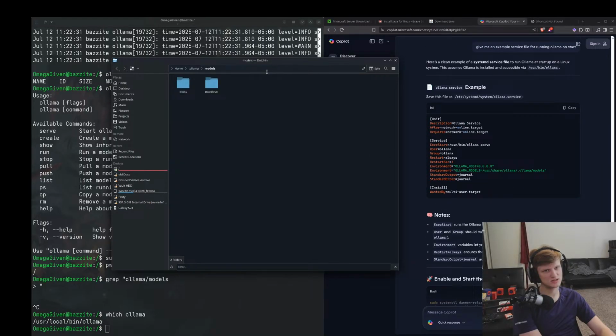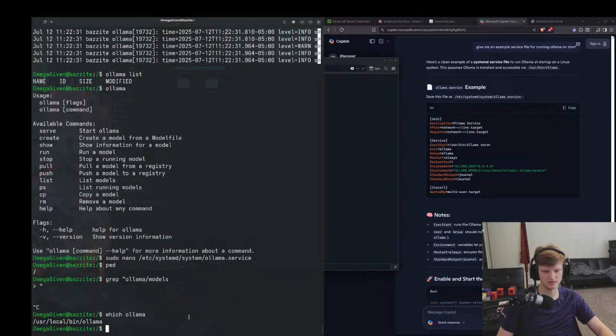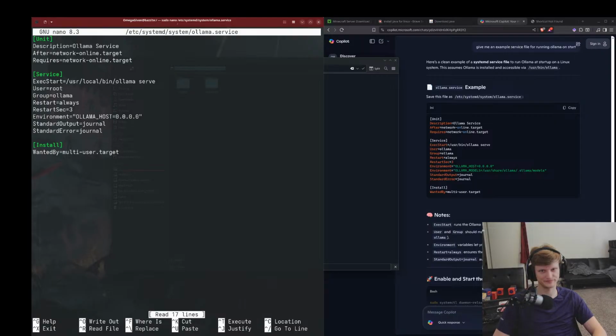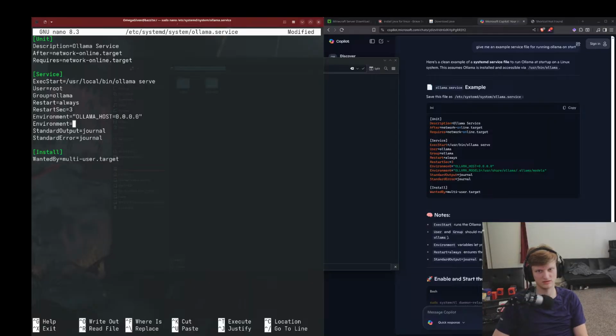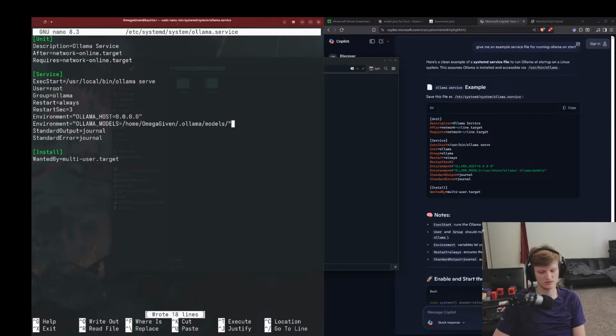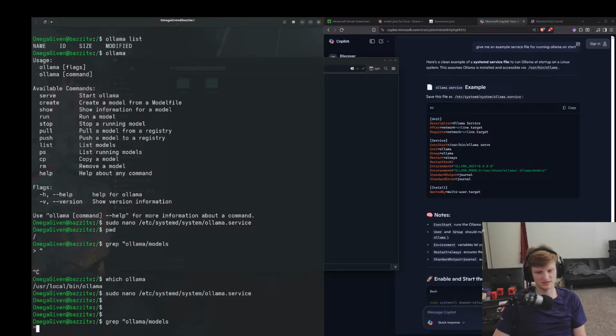We want it to be here. Here, I got an idea. If I don't feel like figuring out the whole thing, so we're gonna do it. We're gonna set Ollama models equals that, because that's where Control O, Control X. All right.